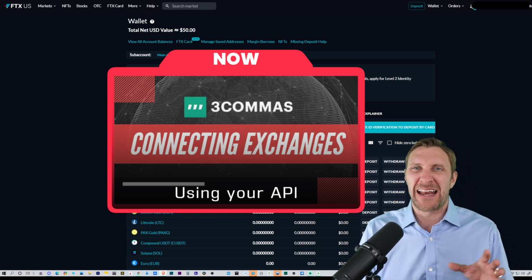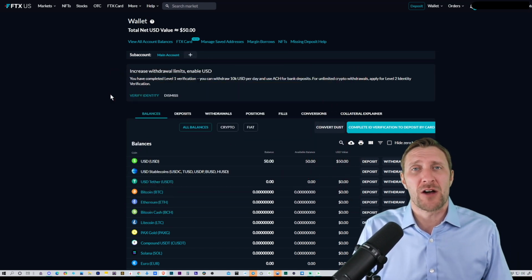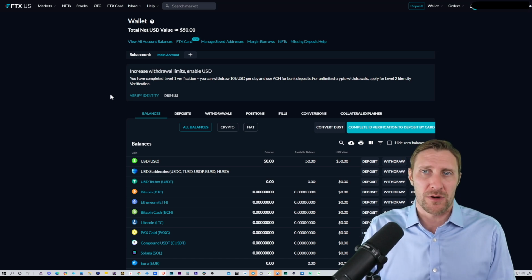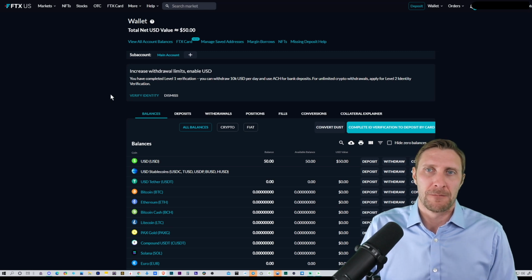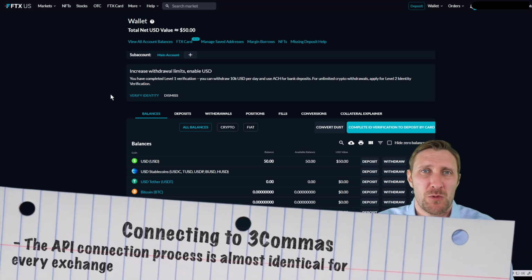We're going to make an API connection from our exchange to three commas. This is how you're going to be able to see all your portfolio on three commas. And it's how you're going to be able to make trades using the three commas user interface. This is very important. Take some notes, watch what I'm doing here, and follow along. This is the same for all the exchanges. I'm just using FTX, but the process will be basically the same.